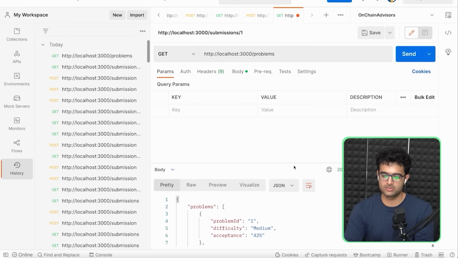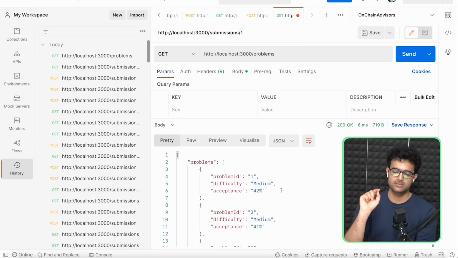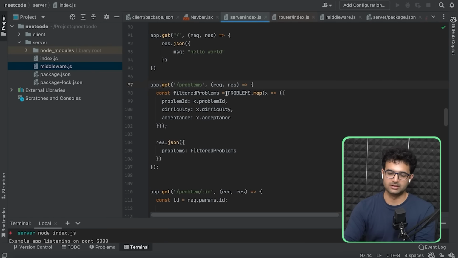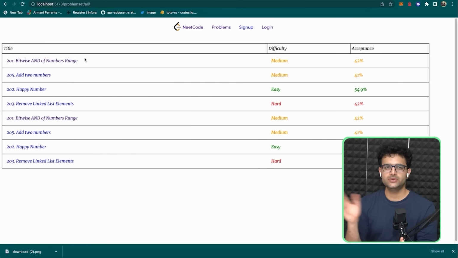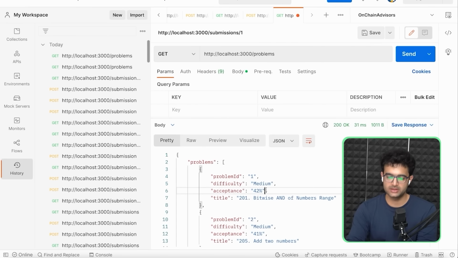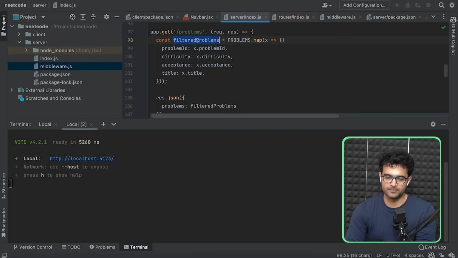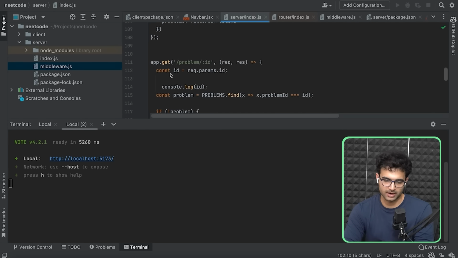If I do a get on problems, I get back all the problems, only the problem ID, difficulty, acceptance, maybe the title as well actually. Why only these fields? Well, we need to show these problems here, and we only need the title, the difficulty, and the acceptance rate. We don't really need the complete body here, and hence there's no point of returning the body of the problem unless you need it. And hence we've basically filtered out just the problem ID, difficulty, acceptance, and title for now, and that's what we're returning from the backend. Cool.